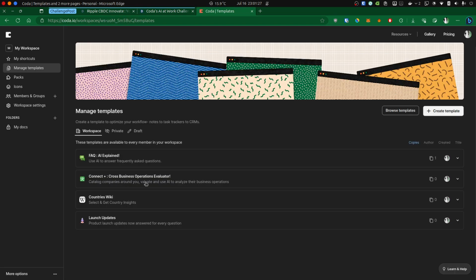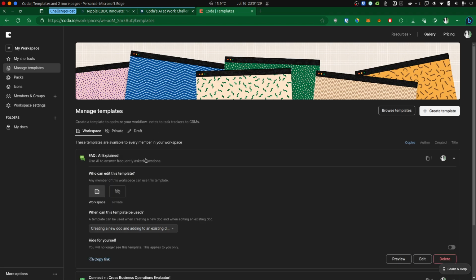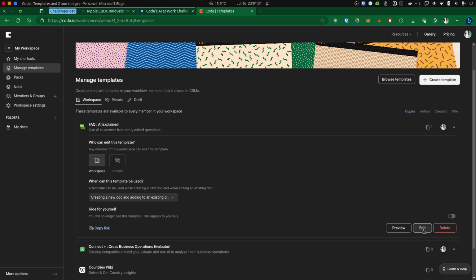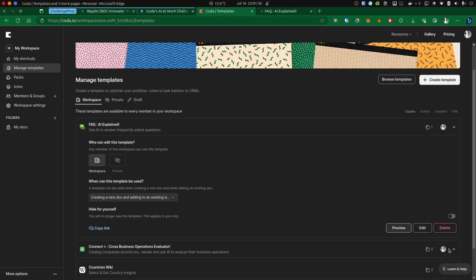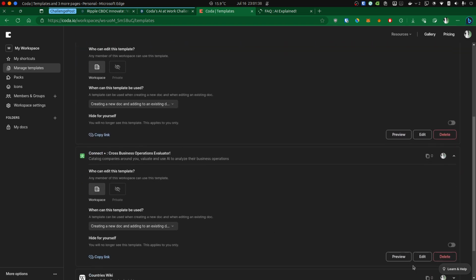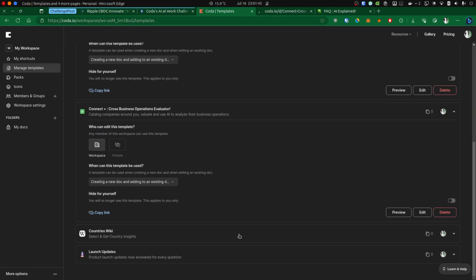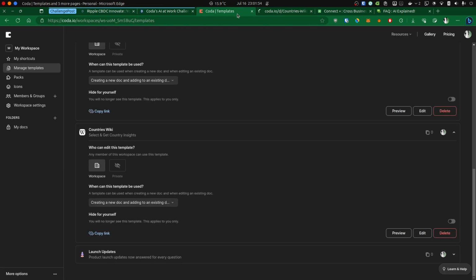So let's just go into a short preview of what all of these templates do. So I'm going to open each of them. Hopefully all of them will open on a separate page. This is for the Connect Plus. Then the next one is for the countries wiki. And then the next one is for the launch updates.